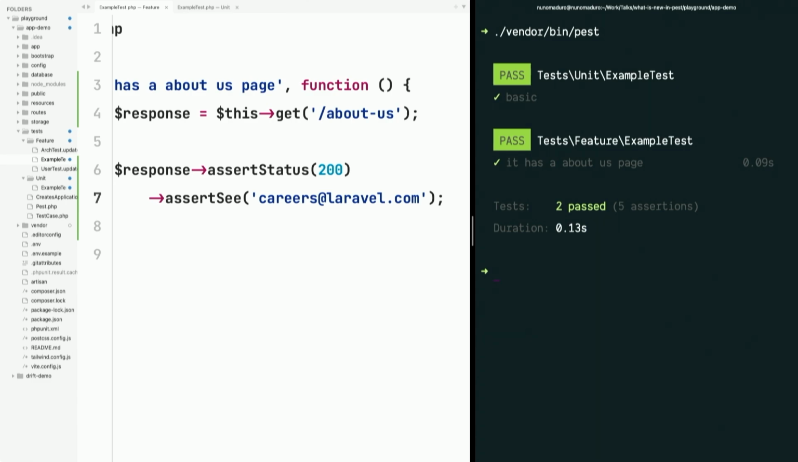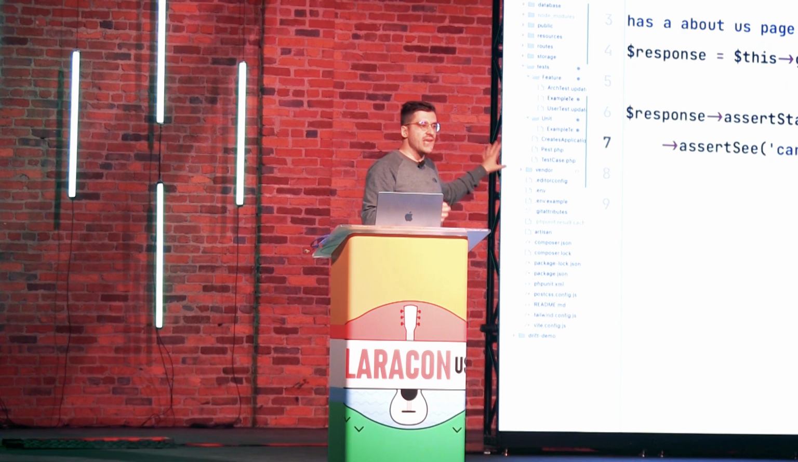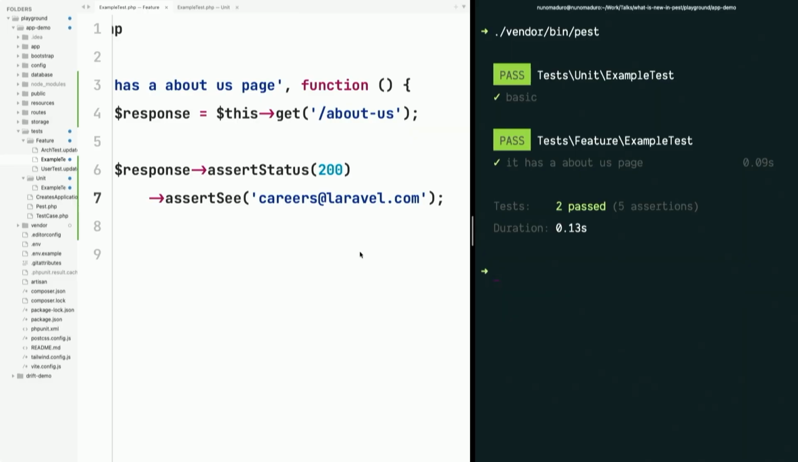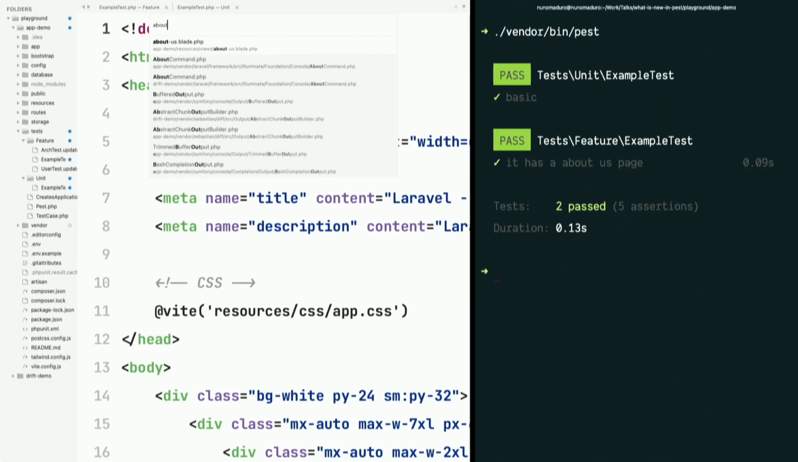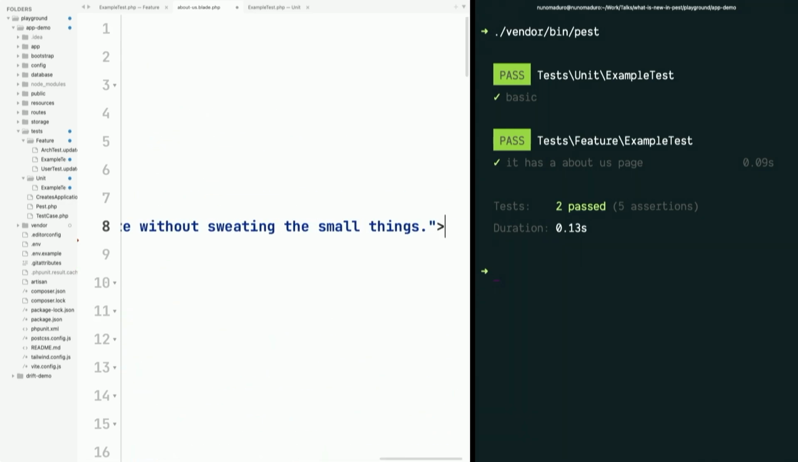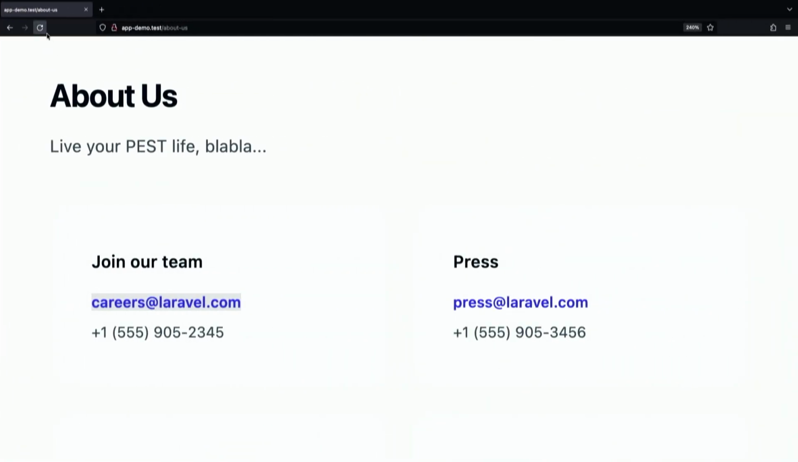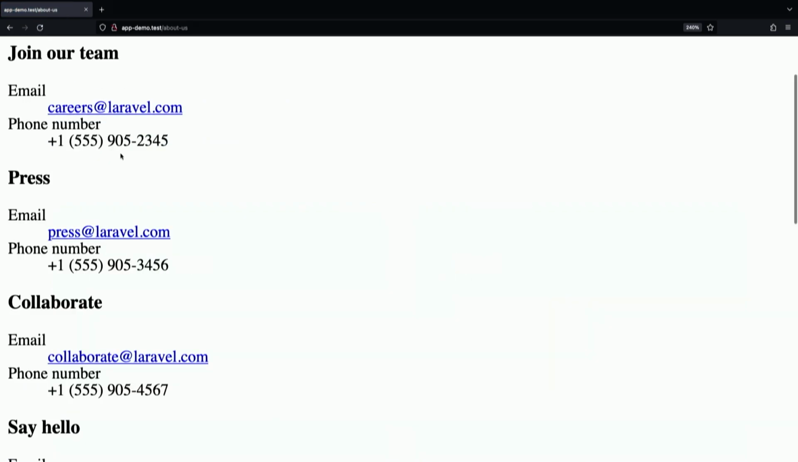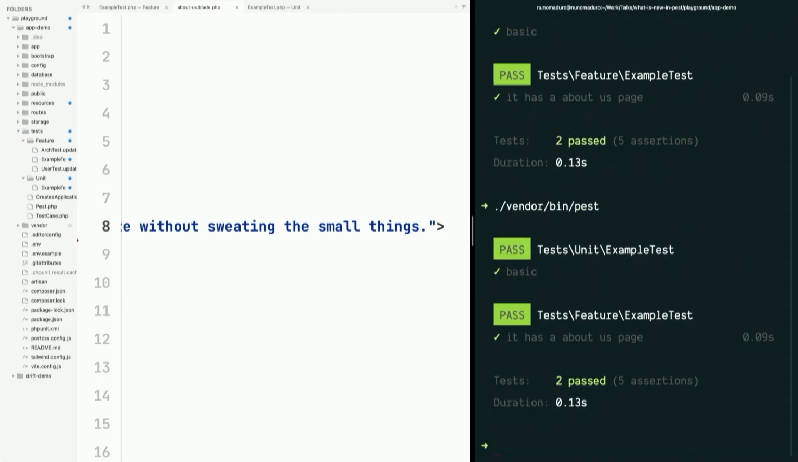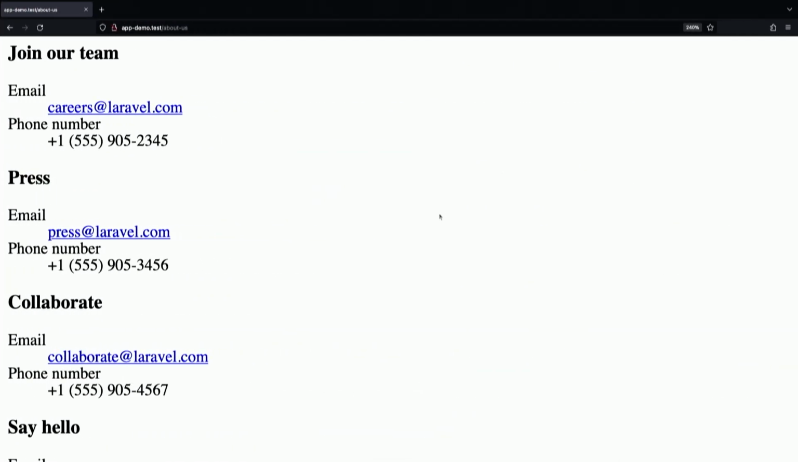Now, the problem with this particular type of testing is that they are testing only one thing. So if I were to go to this About Us blade view, which is right here, and I'm going to remove the CSS, for example. Just remove the CSS from this blade view. Now, the issue is that our production is completely broken. However, our test suite is still working as expected, and that's because the email is indeed still there.